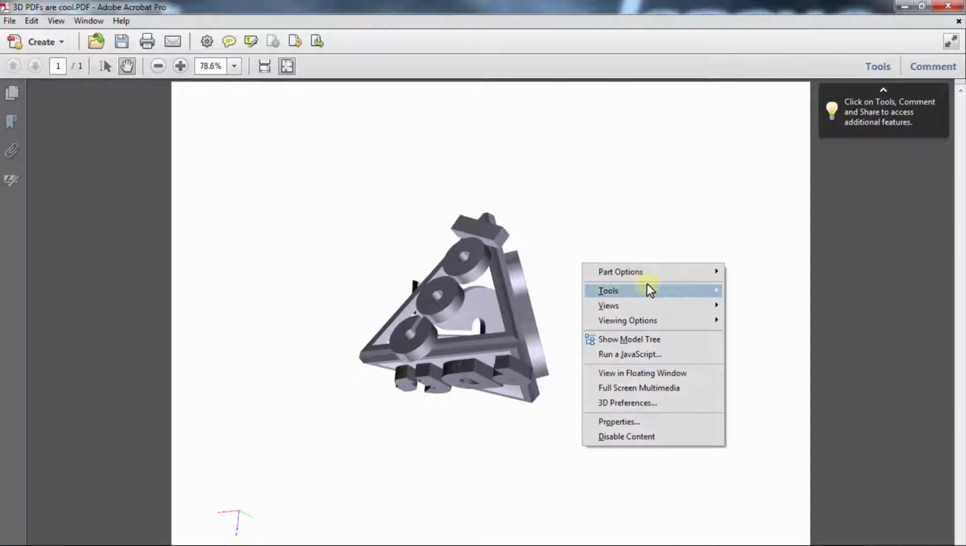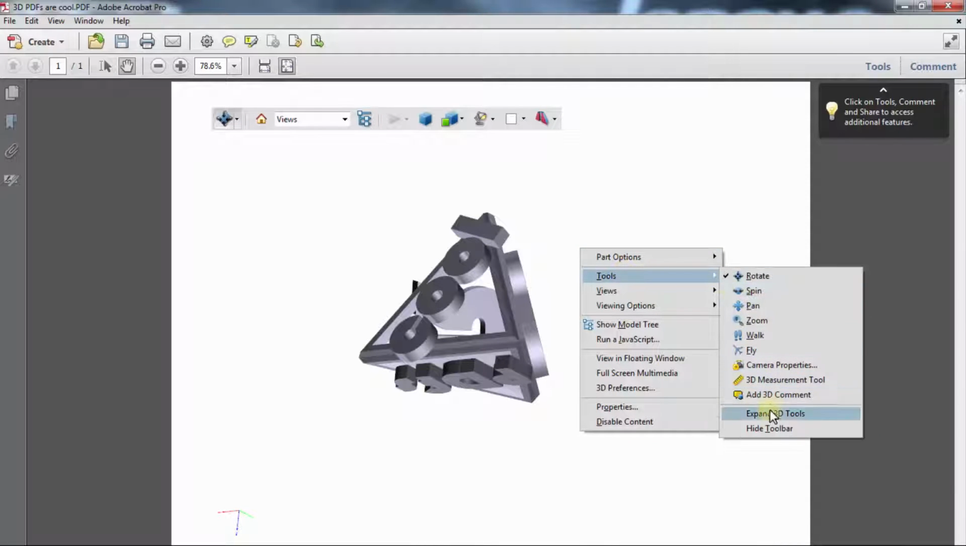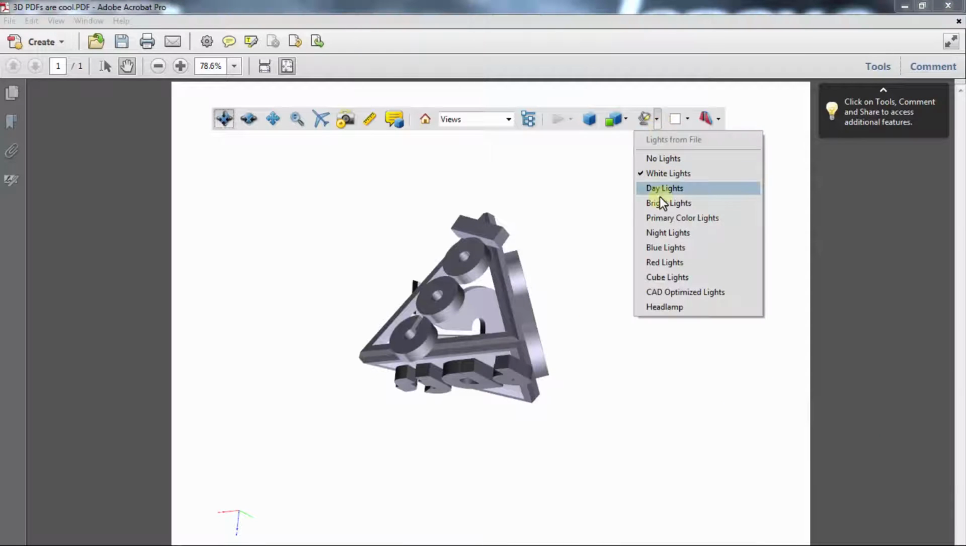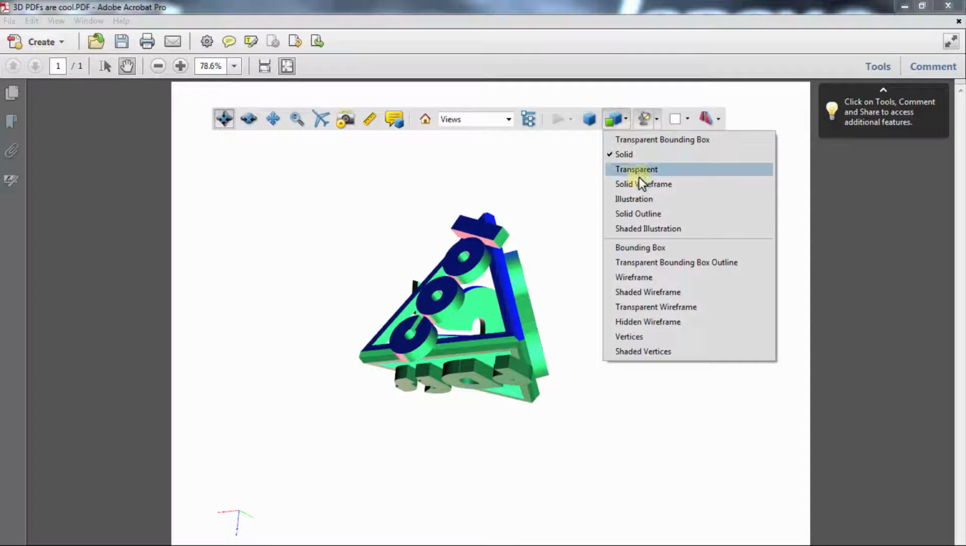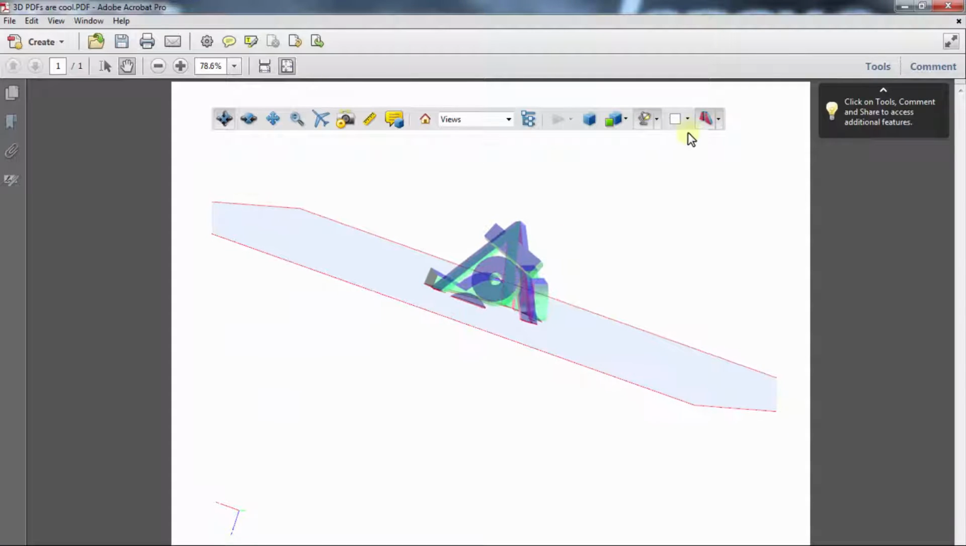There are other options too. Right-click and go into Tools to show the toolbar. Go back into Tools to expand it. You can play with the lighting. You can play with the render mode. You can look at a cross-section. You can even take measurements.